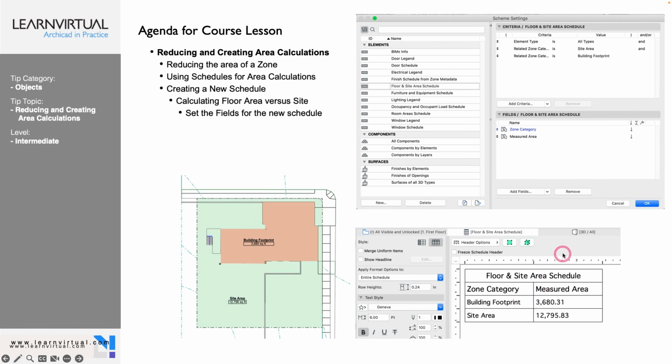Okay, the element type is a zone, would isolate just your zones. Or we can say the element type is any type, and if it has a calculation to it, because we can add area calculations, surface area calculations to a fill. Okay, so if we want to also have it pull those fills that are calculated in an area, we would need to make sure it's showing all items. Okay, and then we continue to add criteria until we get everything that is in there. We can also narrow it down to only show specific zone categories as well.